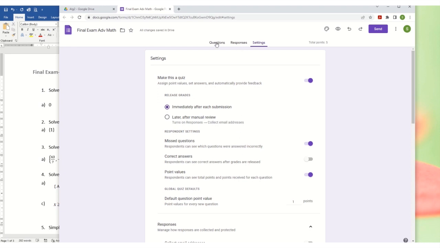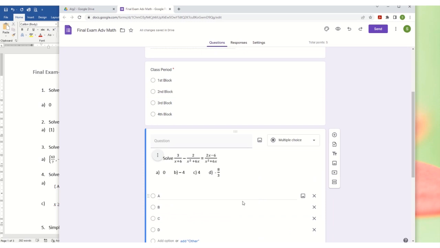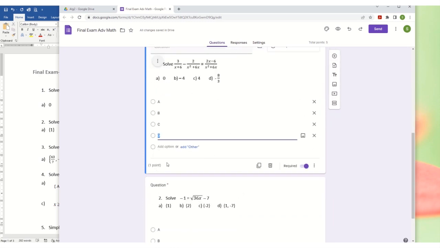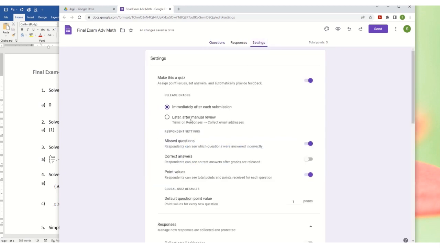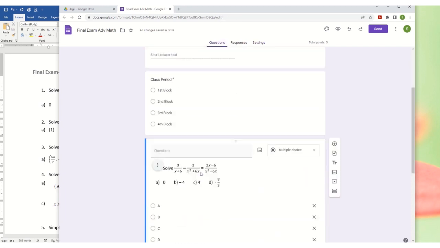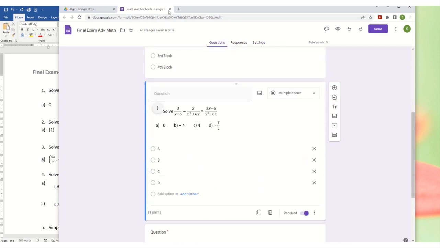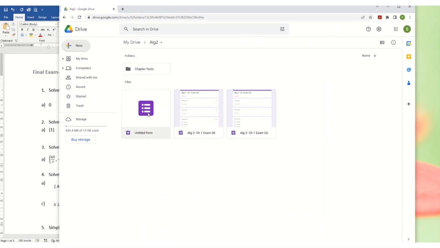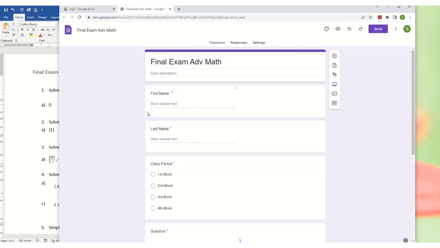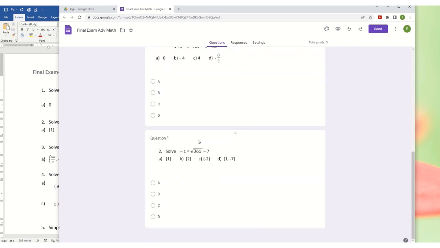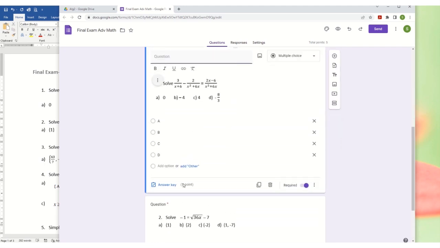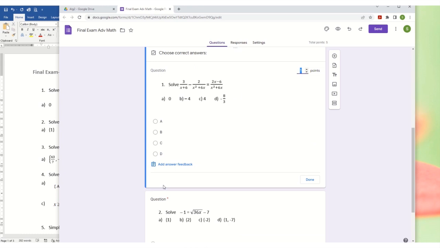So, all right, now when we go back to questions, if you notice, there is still not an option that says answer key. I'm not sure why that happens. If you set this as a quiz first, then you get that option immediately. But if you don't, you run into this. All you have to do is click out of it and then open it right back up. Scroll down, and when you click on that one, now you can see the choice to make an answer key.